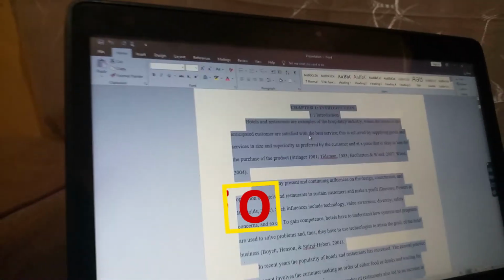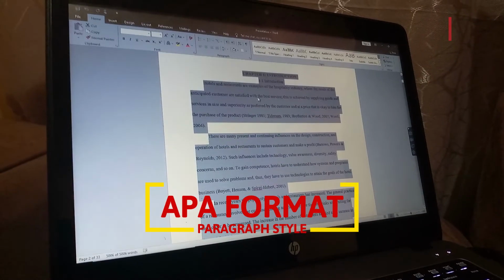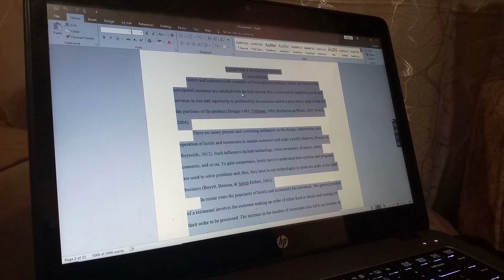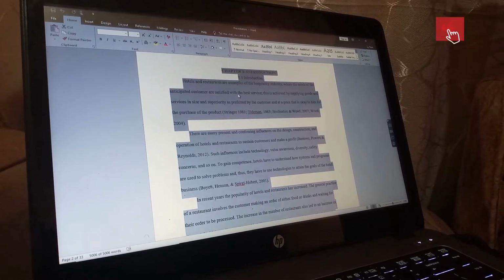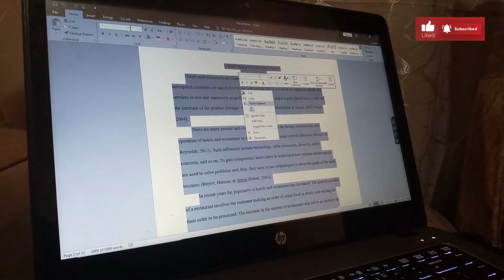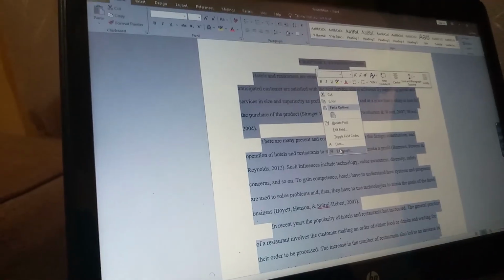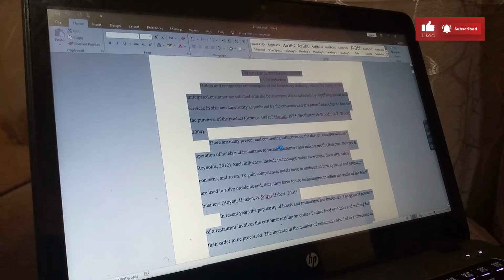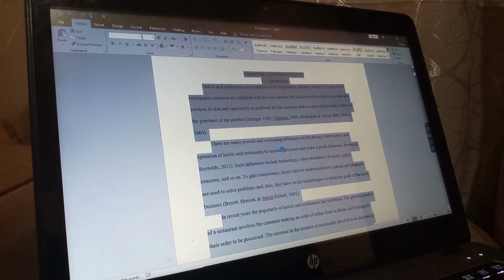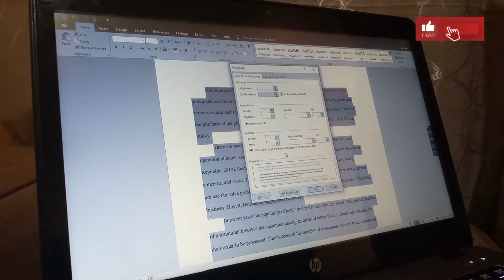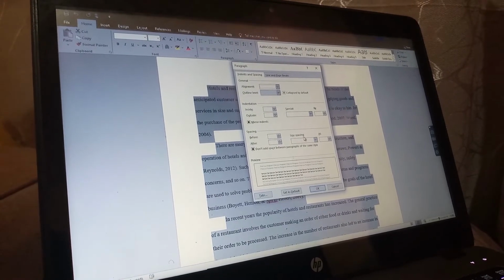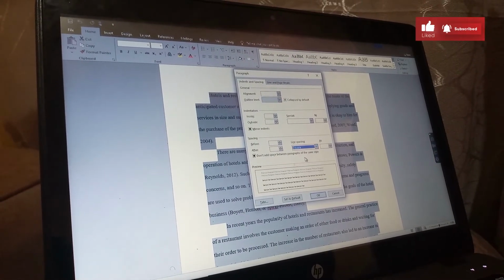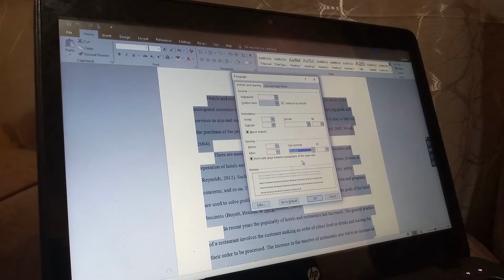So we also need to double space our work. When you type, your computer automatically does single spacing if you didn't set it to double space. So before you start typing, you can set your computer to double spacing, or if you didn't do that, you can come here to paragraph. My Word is misbehaving kidogo, but don't mind. It'll load. Paragraph. We'll come to line spacing. You see, line spacing. You come and do double spacing.